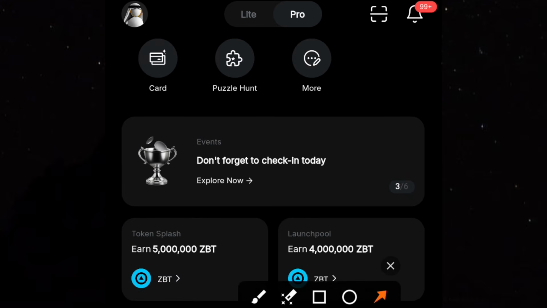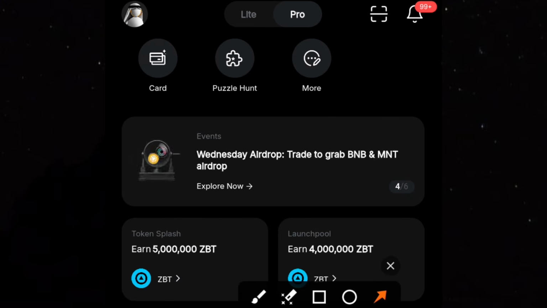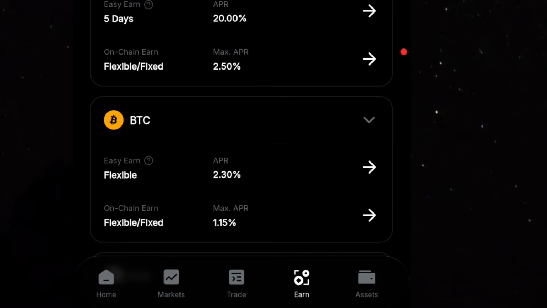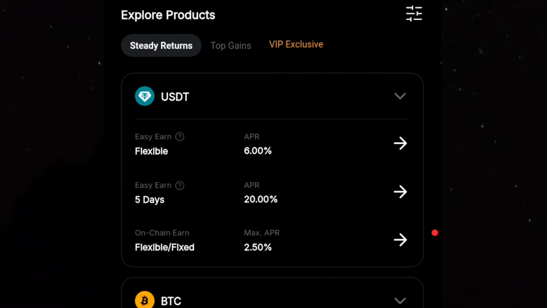So to find the Bybit Simple Earn area, all you have to do is click on this place where you find Earn. Okay, now you can click on the Earn area. Before I get started, this doesn't promise you any guaranteed return and it doesn't promise you a huge amount of money. In fact, you're going to see exactly how I'll be doing it.